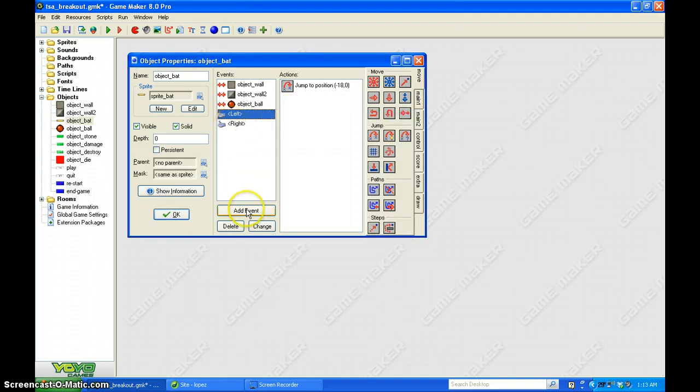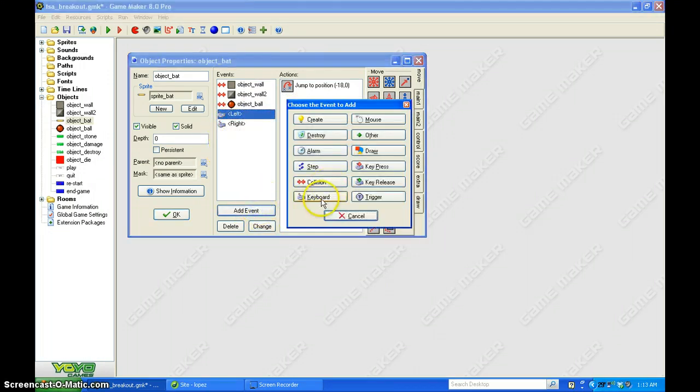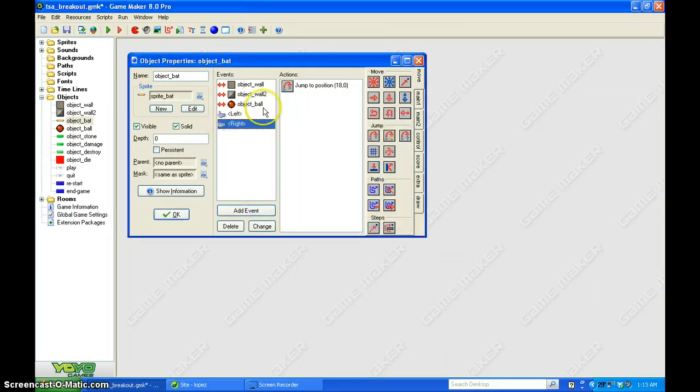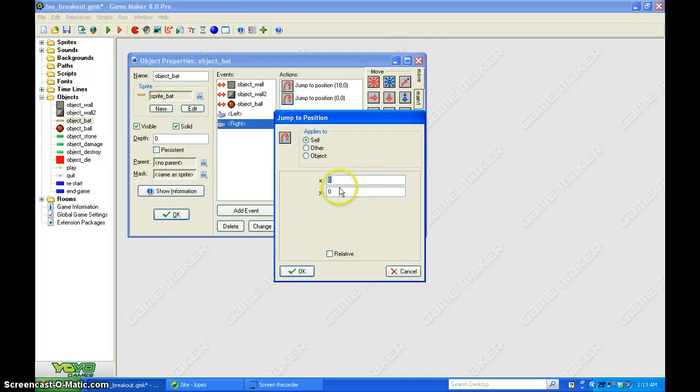We need to add another event. Keyboard, and this is the right key this time. Okay. Same thing, drag over this, jump to position, but this time we're going to leave it a positive 18. So you just put 18.